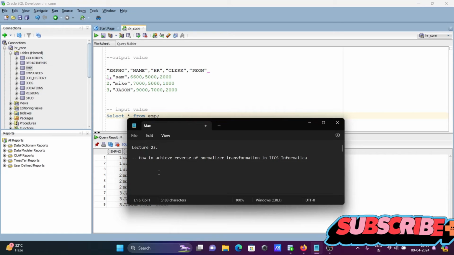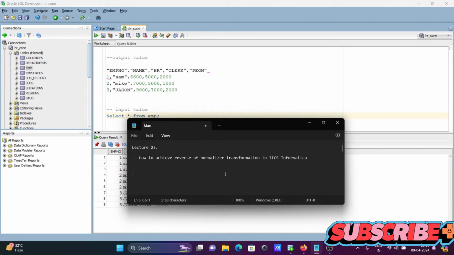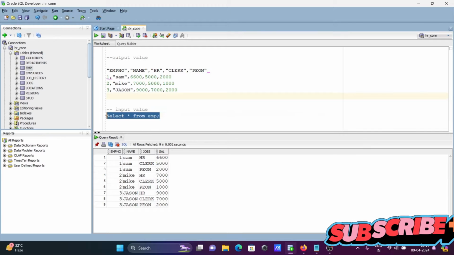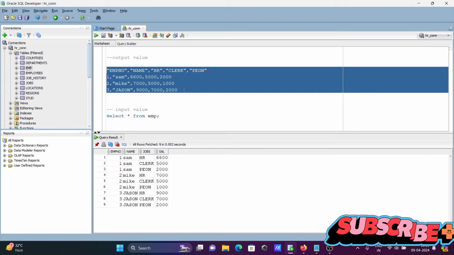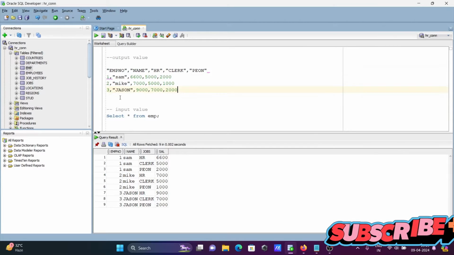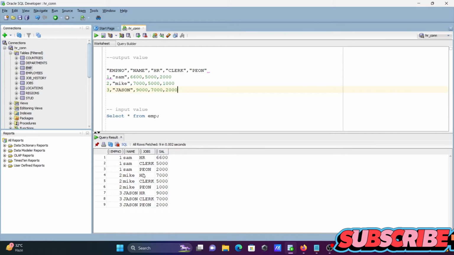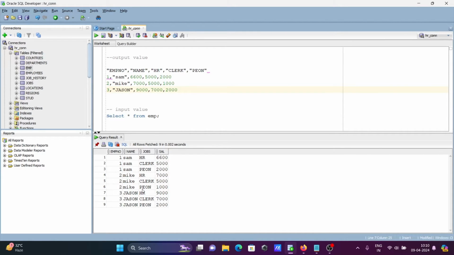In this lecture, I'm going to discuss how to achieve the reverse of the normalizer transformation in IICS Informatica. This is video lecture 23. Here I'm using the source EMP, and this is the record inside it. After performing the reverse normalizer transformation, we need to get this output. Here you can see the HR values, which are now in rows, get converted into columns.